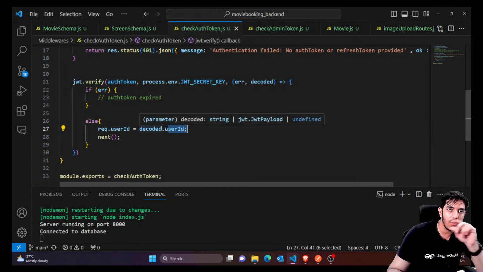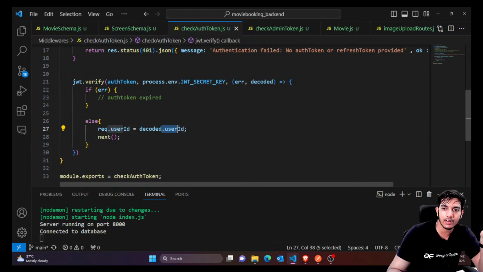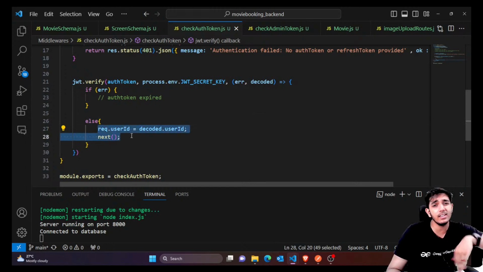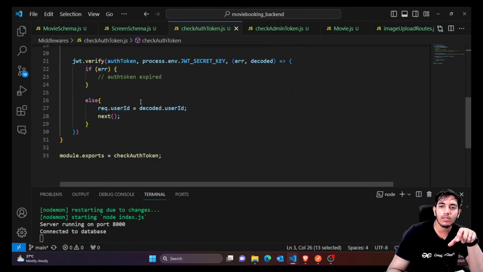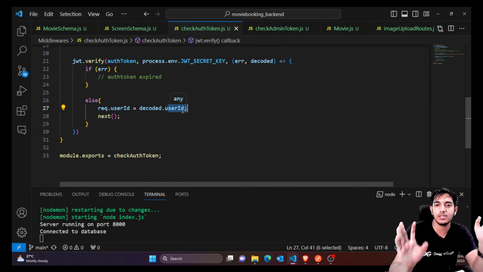When we were logging in, we were saving the user ID in the auth token, right? So we are just extracting it and we're gonna send it further. Wherever you have called this middleware in an API, that API would now also get the user ID from the token automatically. So this is the logic.